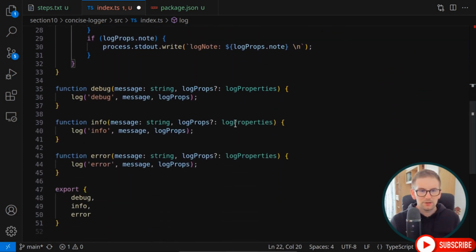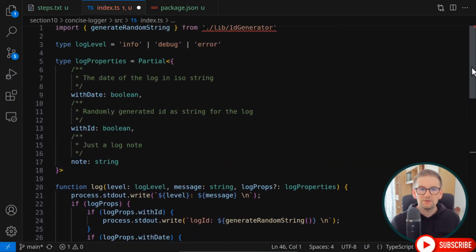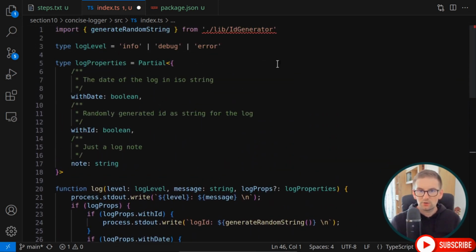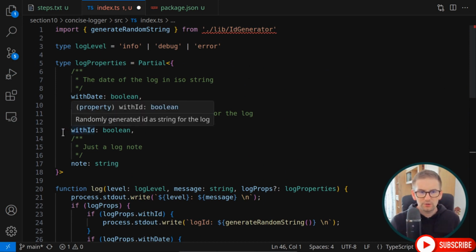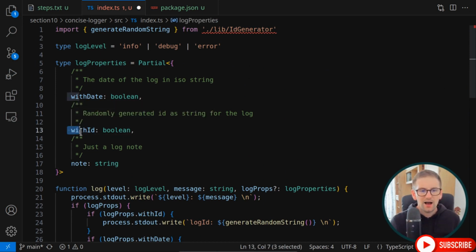Also in this implementation, if we have log properties and we are getting this with ID or with date or with note, we are simply putting things out inside this. We will have three simple methods: a debug method, an info method, and an error method, which all will do basically the same stuff, but we'll add a debug, an info, or an error before the log. In the end, I will export these three functions right here. And currently you see that I have a compilation error right here.